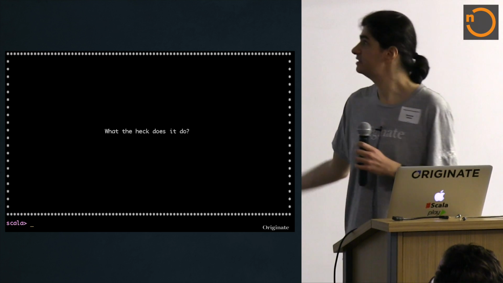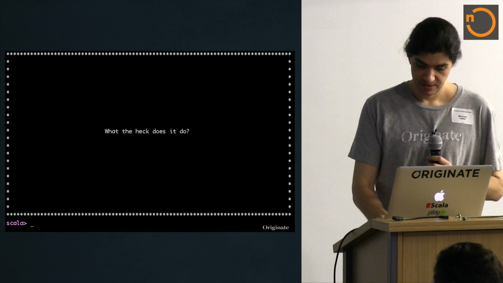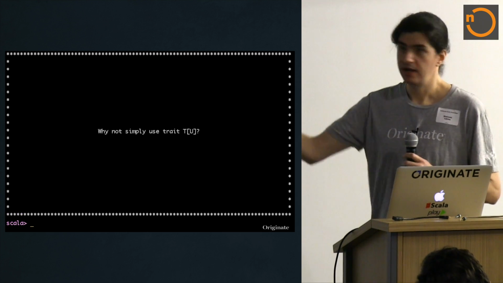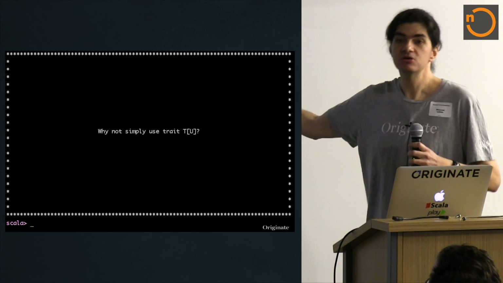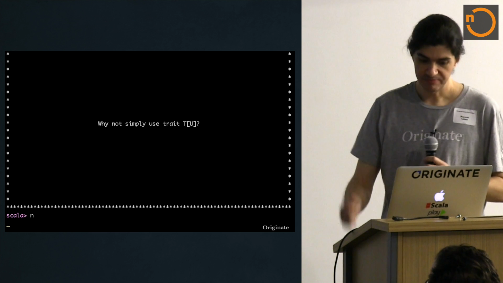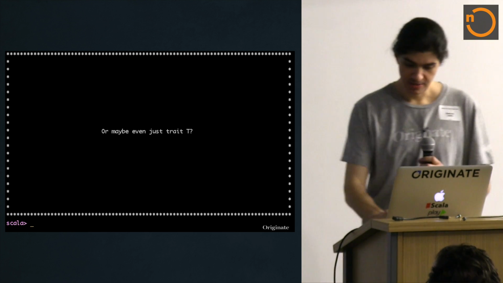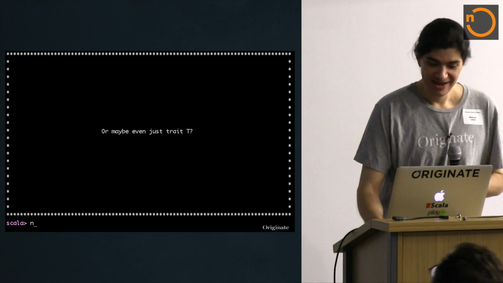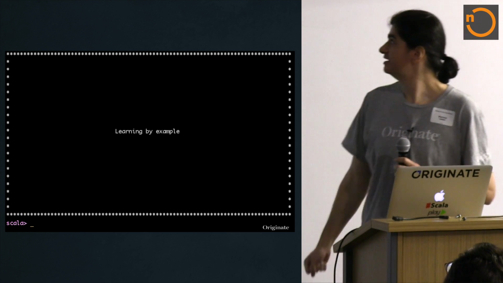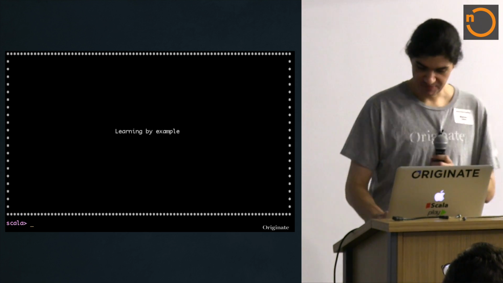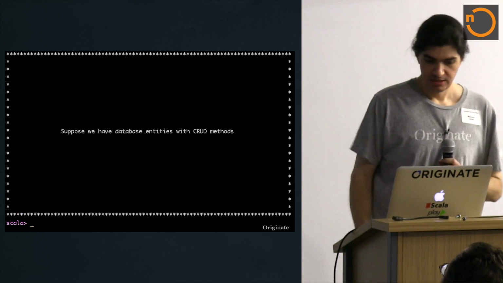Okay, but what the heck does it do after all? Why can't I just use trait T[U]? Even better, just trait T. And go home, I'm done. Let's learn by example here. I think it may be a good idea.